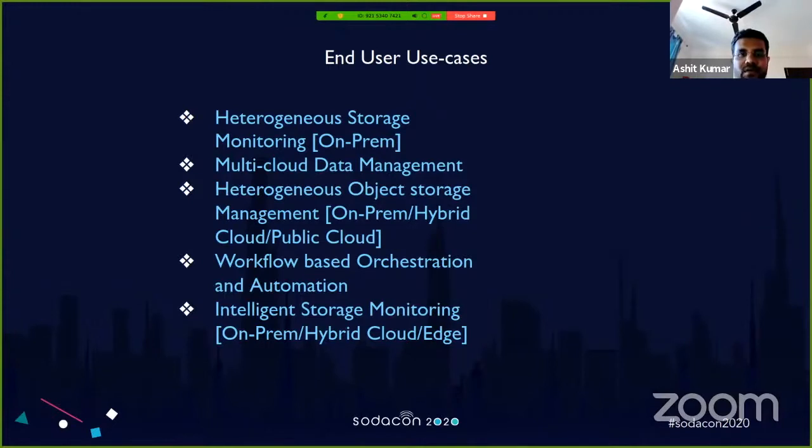and these projects are not working in silos. These are all the use cases that are coming from the end users. We are trying to create different solutions for that, be it the heterogeneous storage monitoring solution on-premise, multi-cloud data management, heterogeneous object storage management on-prem, or maybe in future to hybrid cloud or public cloud. Then workflow-based orchestration and automation, intelligent storage monitoring for on-prem, hybrid cloud, and edge. These are all different use cases that we have got from our end users or partners, and some of the suggestions from the community.